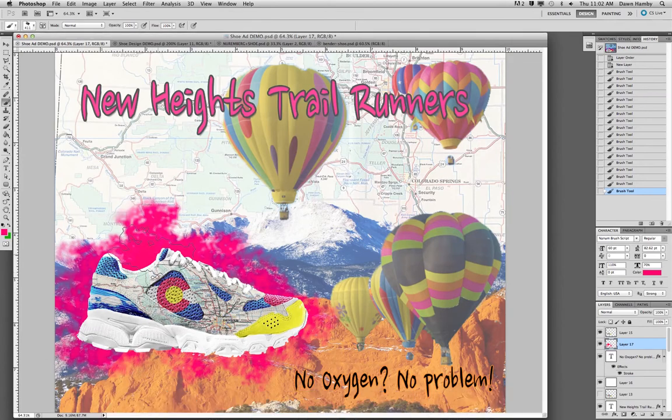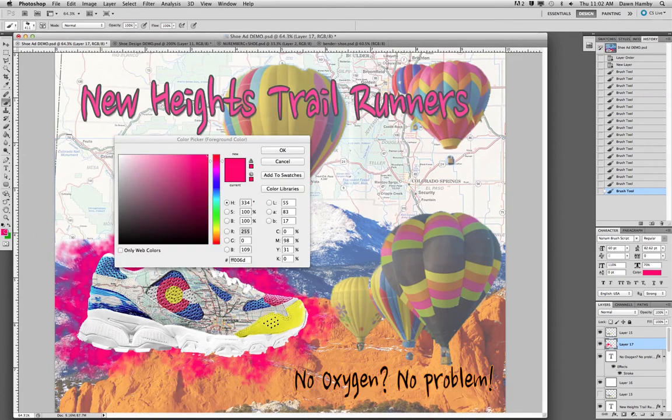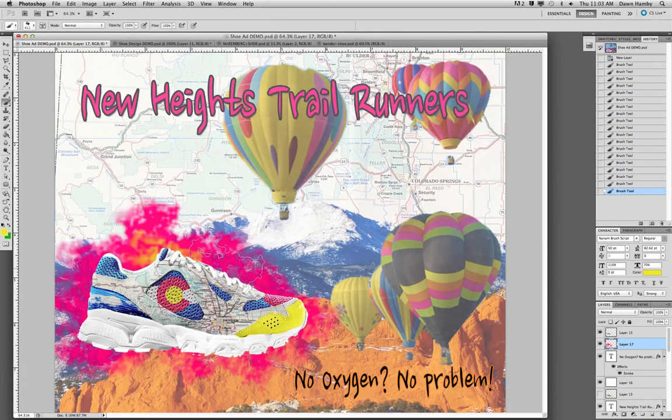And pink might not be the best color. I might even do a combination of colors, maybe pink and yellow. So again, you might want to try different colors to really get the effect that you're looking for.